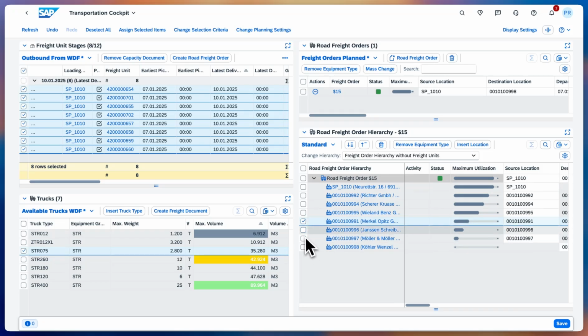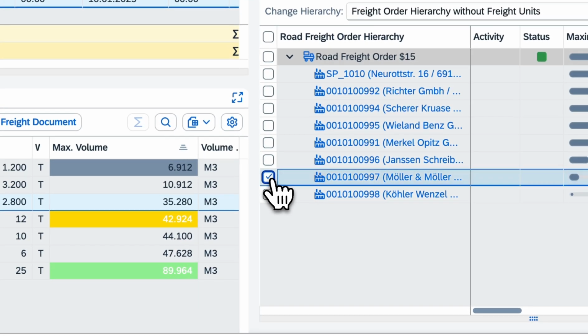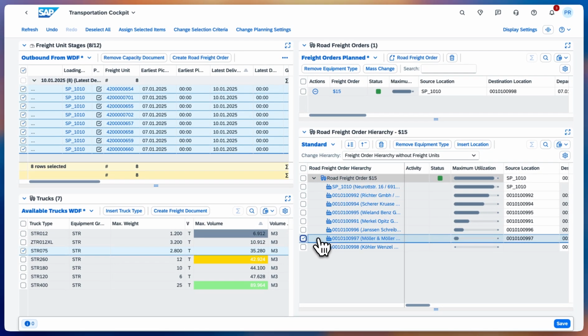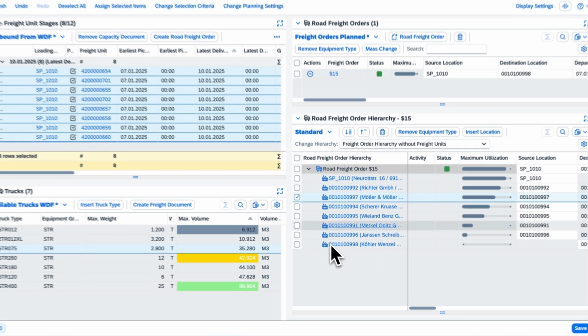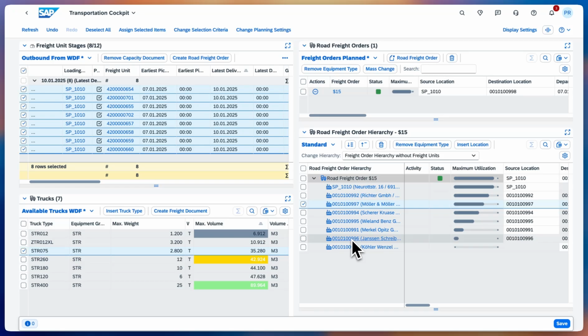Similarly, it could also be that we are going to change another sequence and take this freight unit, or the ones that will be unloaded at this particular location, and move it somewhere else. And again, you can see here that we have moved the unloading point from a latter stage of the freight order to an earlier stage of the freight order.